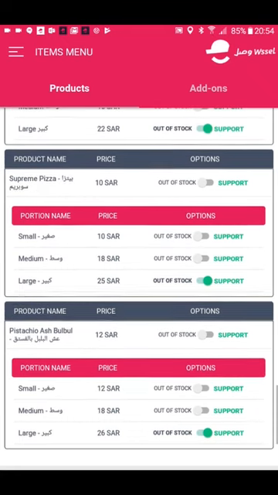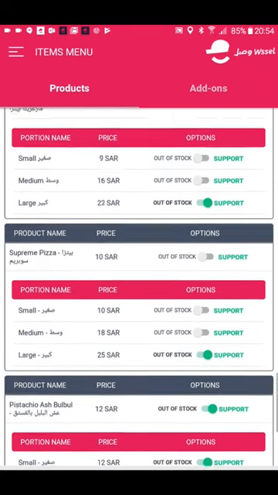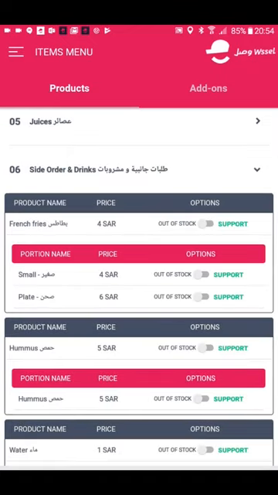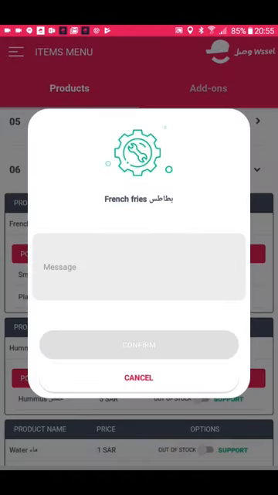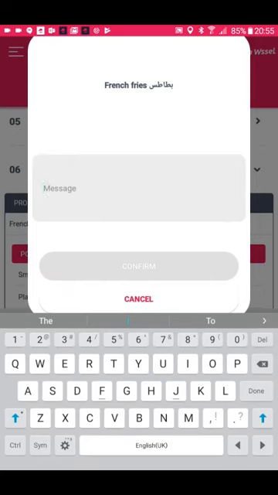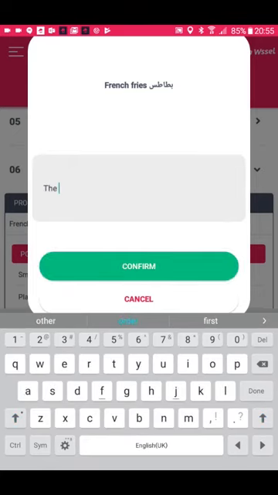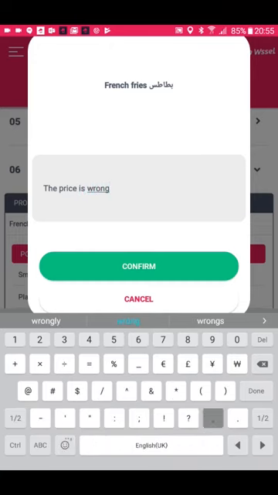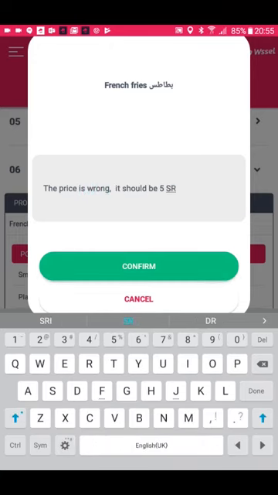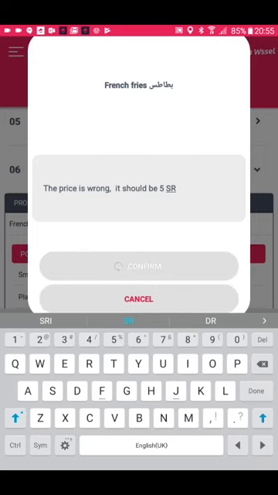and if I am to turn a product off, all of the items under that product would also be off. And now, if I want any help in any specific product, I can click the support button next to each product and I can write exactly where I need help. So for example, the price here should be 5 riyal instead of 4. And then the ticket will be submitted to the team and it will be updated accordingly.